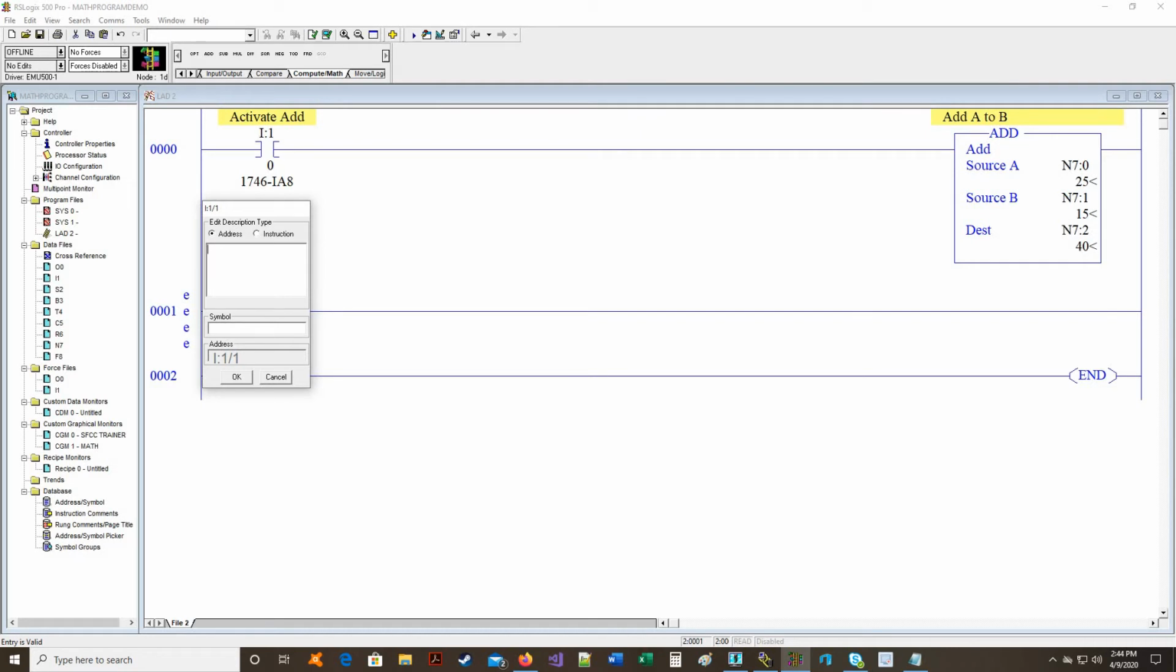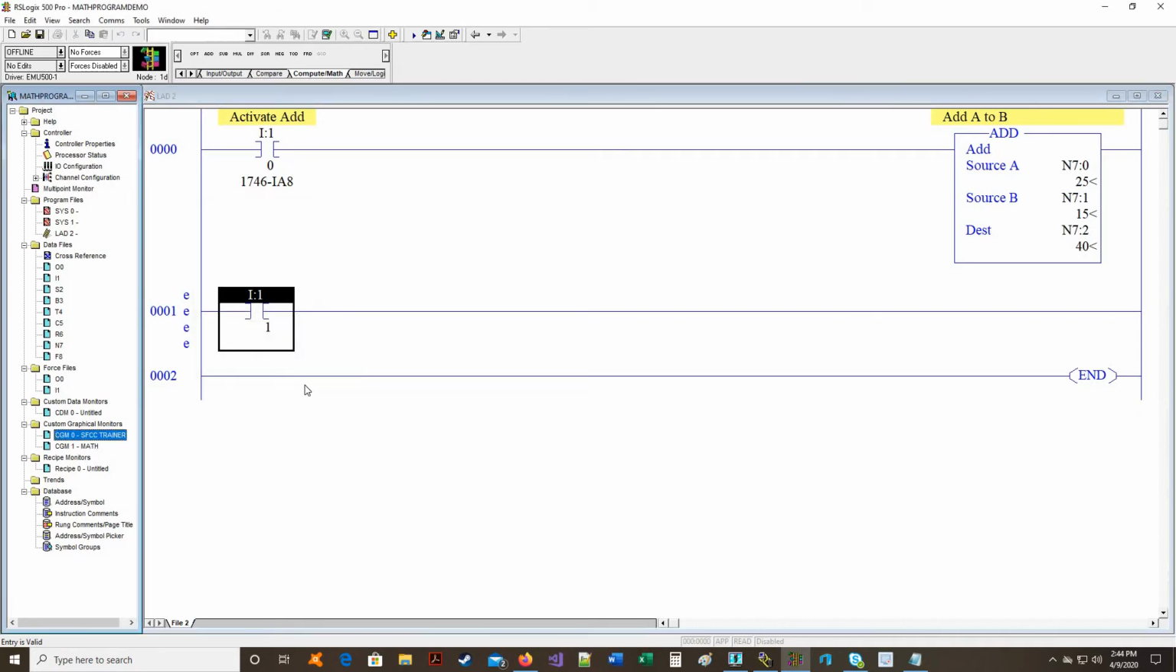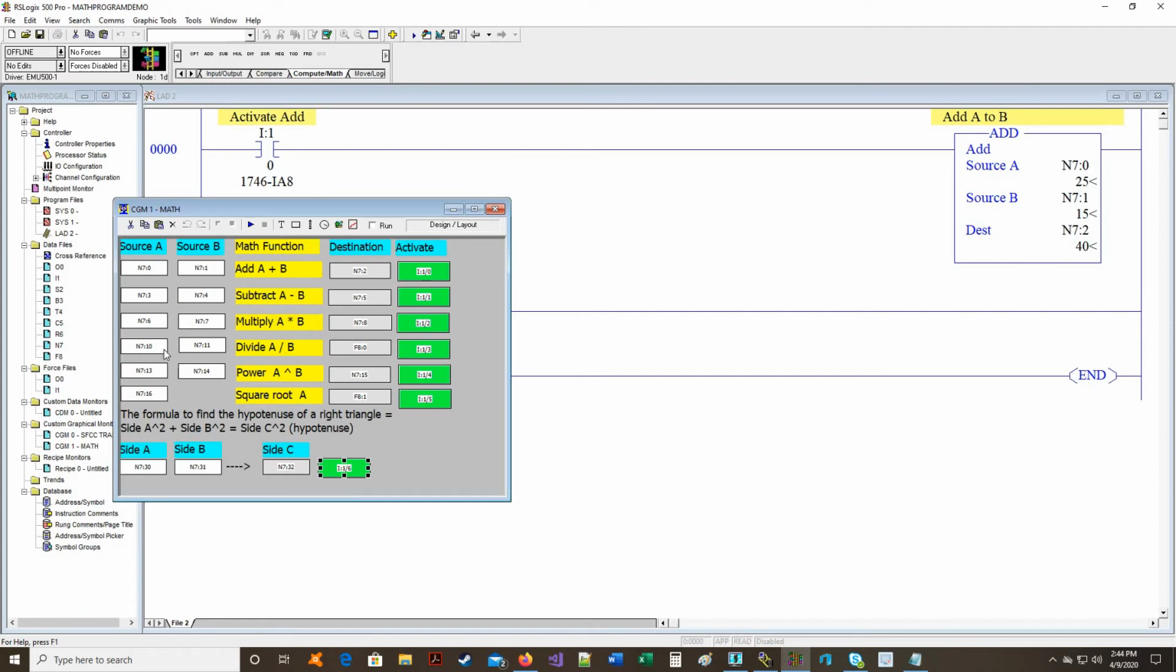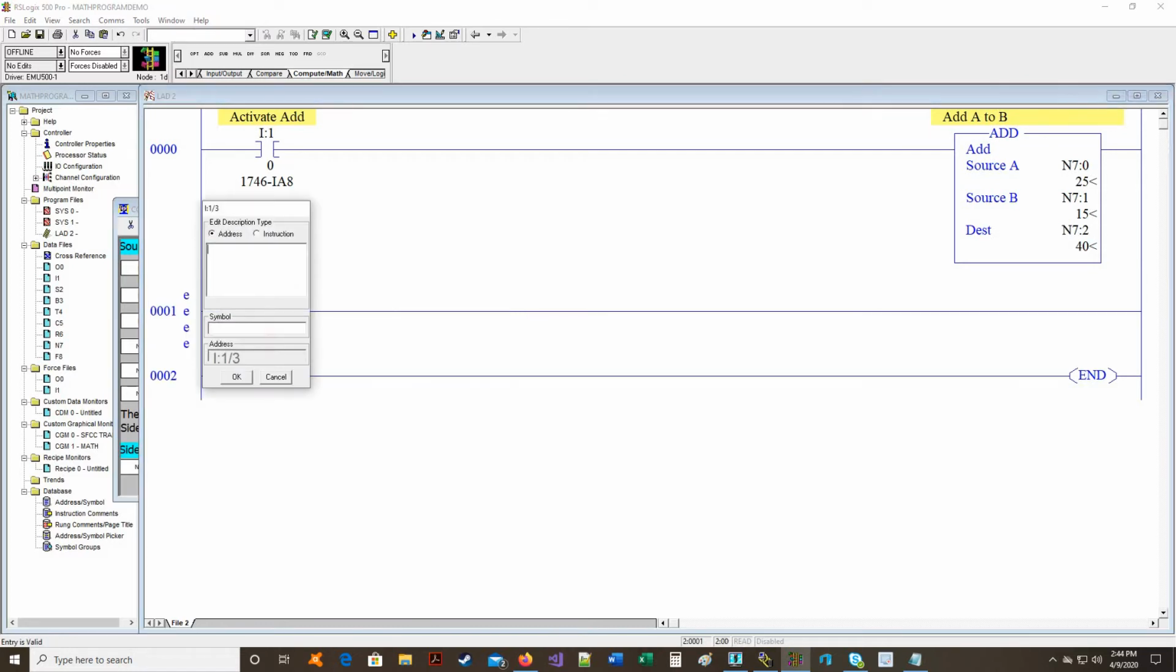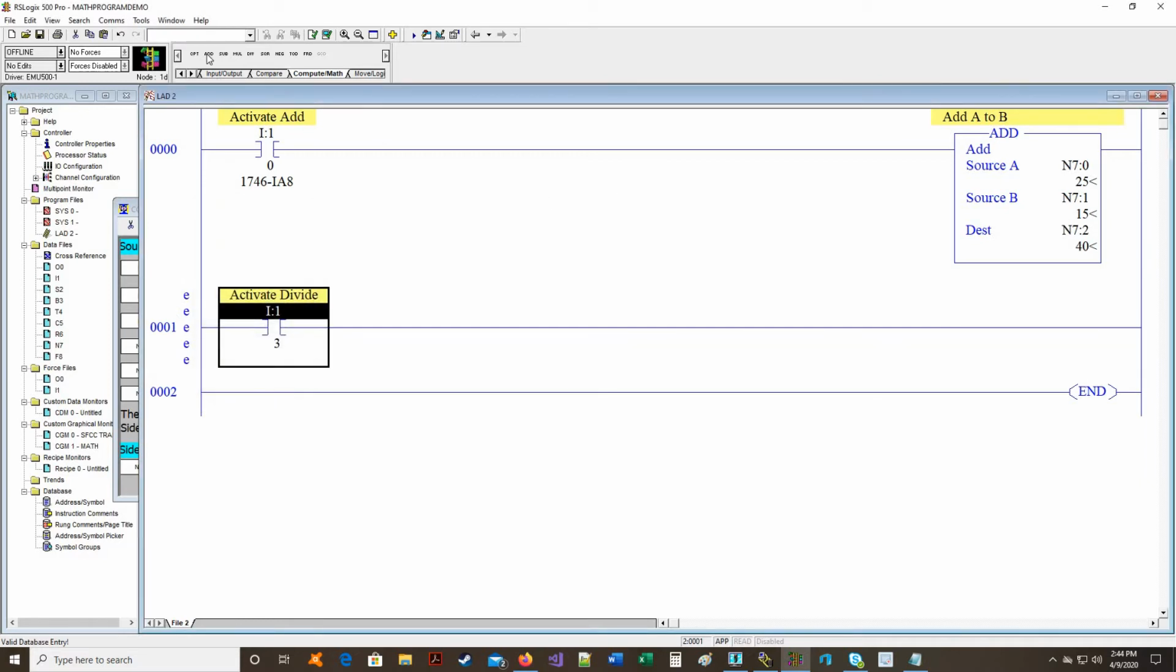Actually hold on, cancel that. Let's go into our graphic monitor and see our divide is the one we want to look at, and that should be a 3, 1, 3. Should be 1, 3. And that will activate divide. Okay. And so now we're going to bring down our divide operator down here.